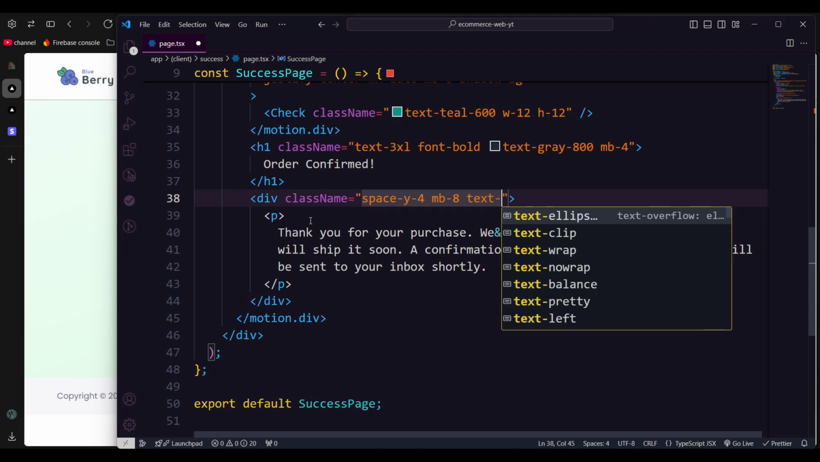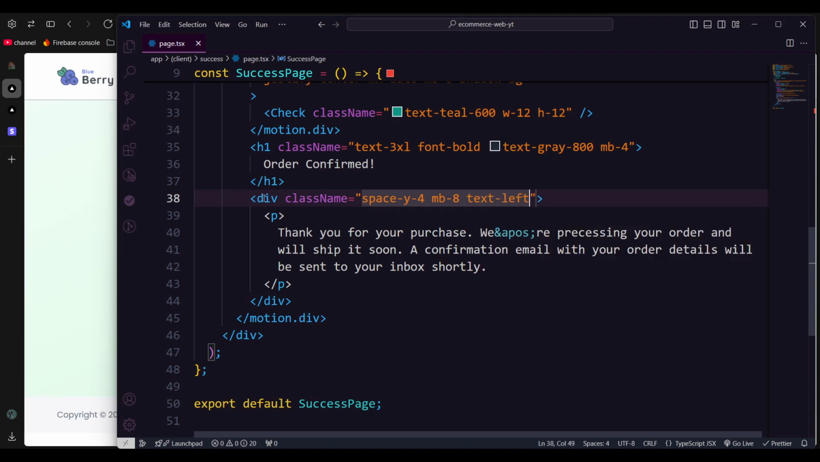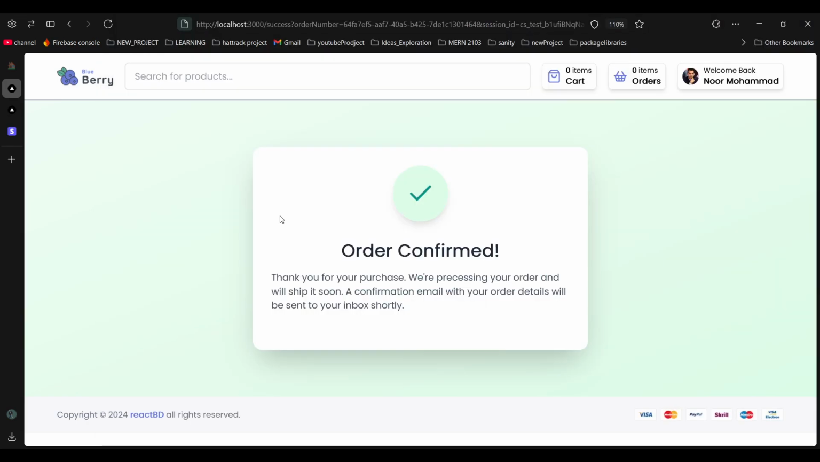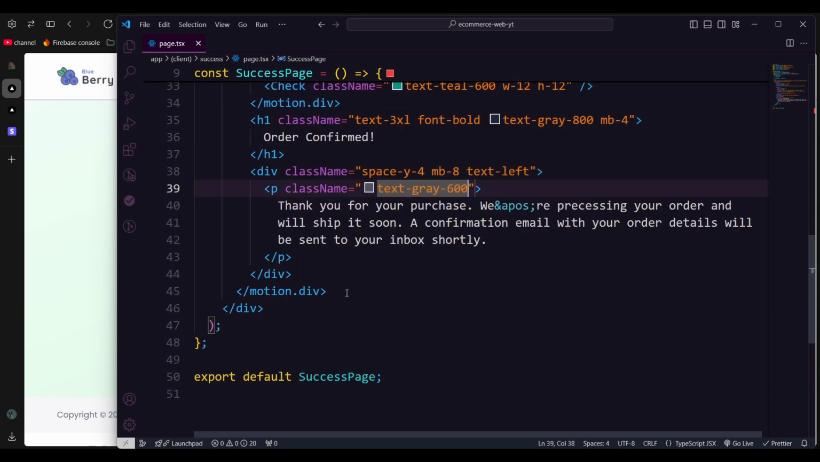And let's say the text, I'm going to put in left alignment. By default it will be left. Class name, the text gray would be 600. So now we are getting the design ratio. So I think in a way it looks not so bad here.